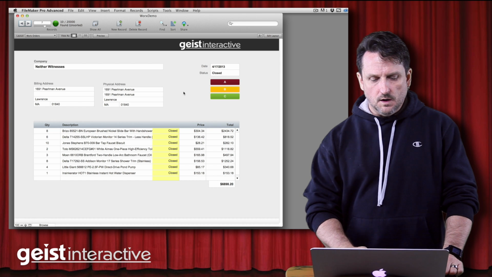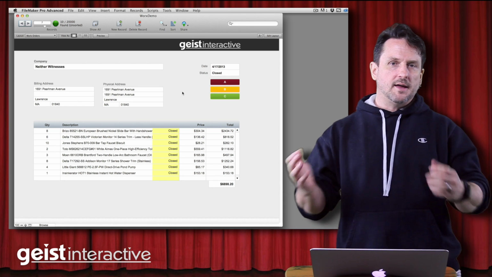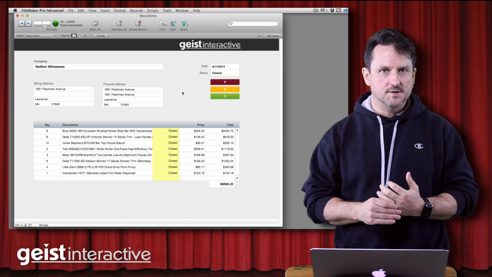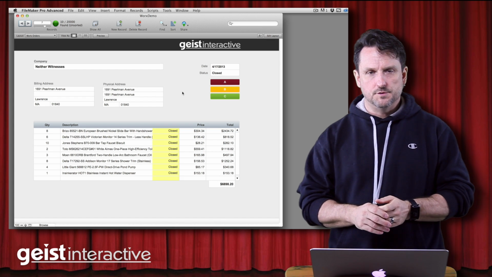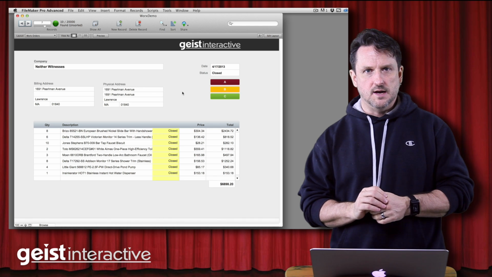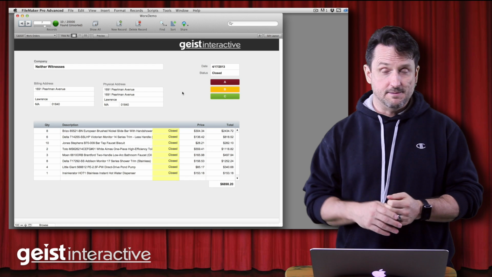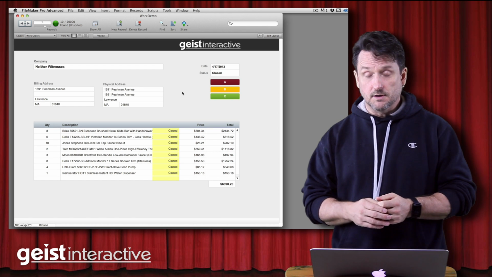So what are some of those things? Well, I'm not going to get into all the details now. I've got a great article on the website, which I'll have a link to on this post, that talks about some of the issues that come up when you're building multi-user FileMaker apps, especially networked apps. But there are a lot.